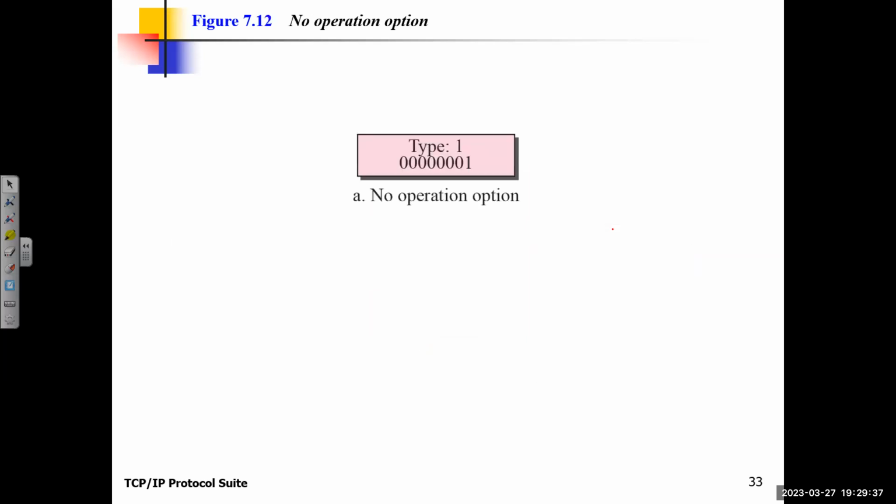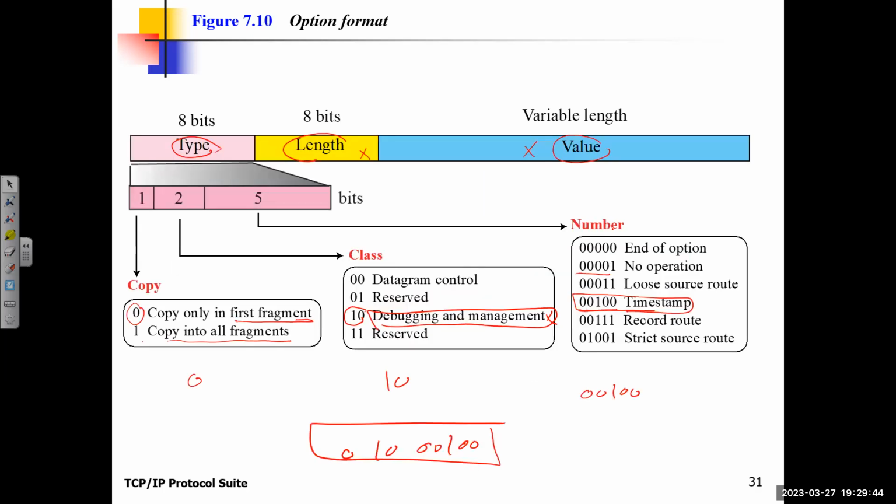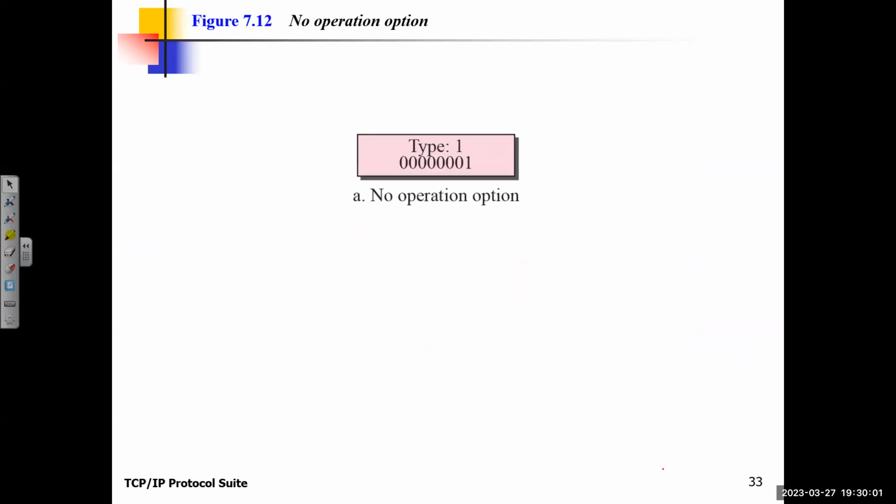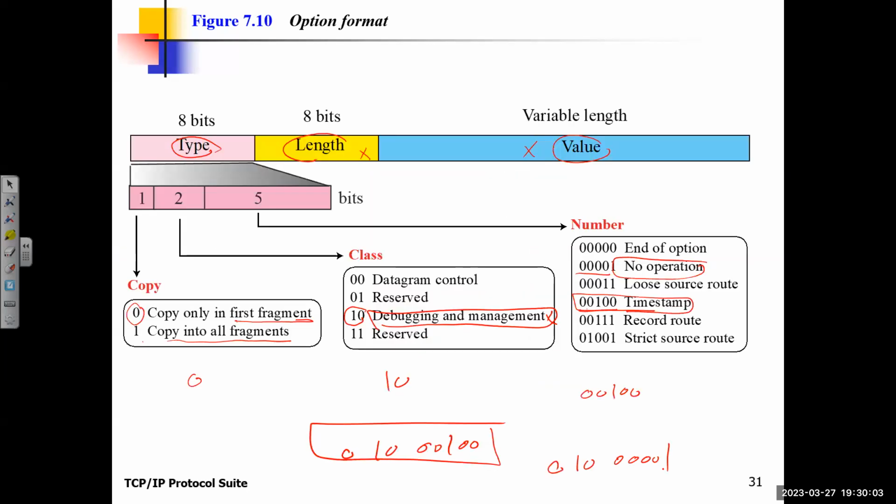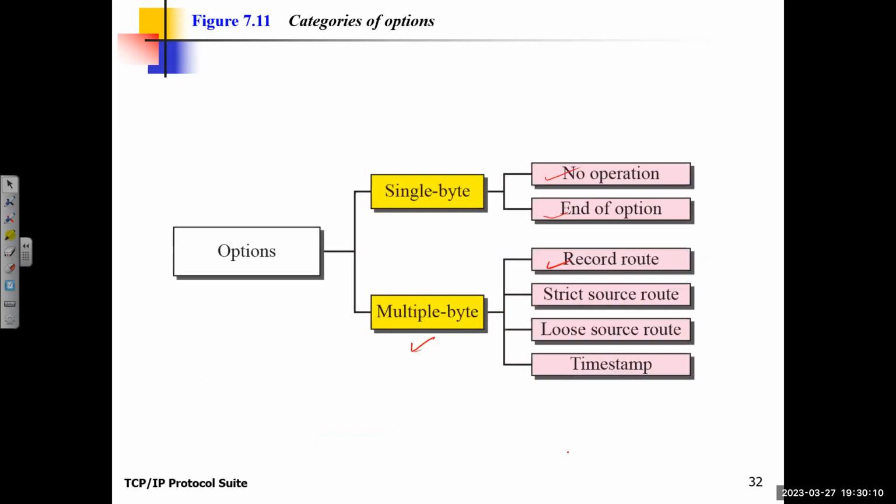So for example, let's say I'm trying to do the no operation option. Remember the first field, the type? If you want to do no operation here, what is the value? It's going to be 0,1,0. Correct? Now, 0,0,0. Okay, it seems not. It has to be 0,0, because that's part of the control. So it's going to be 0,0. Perfect.